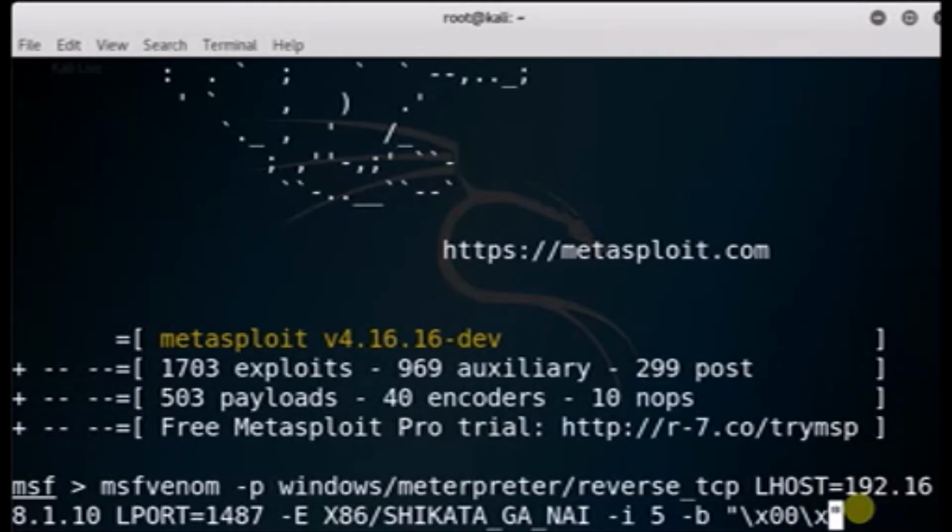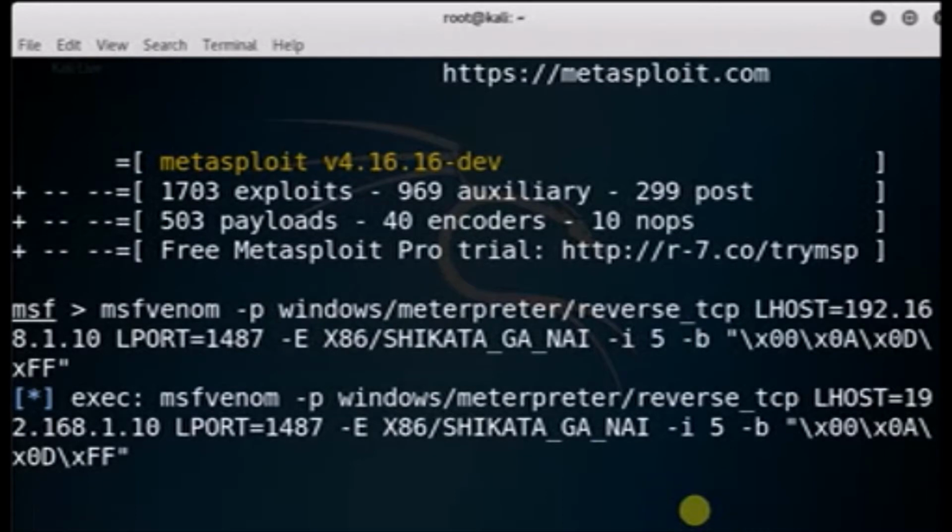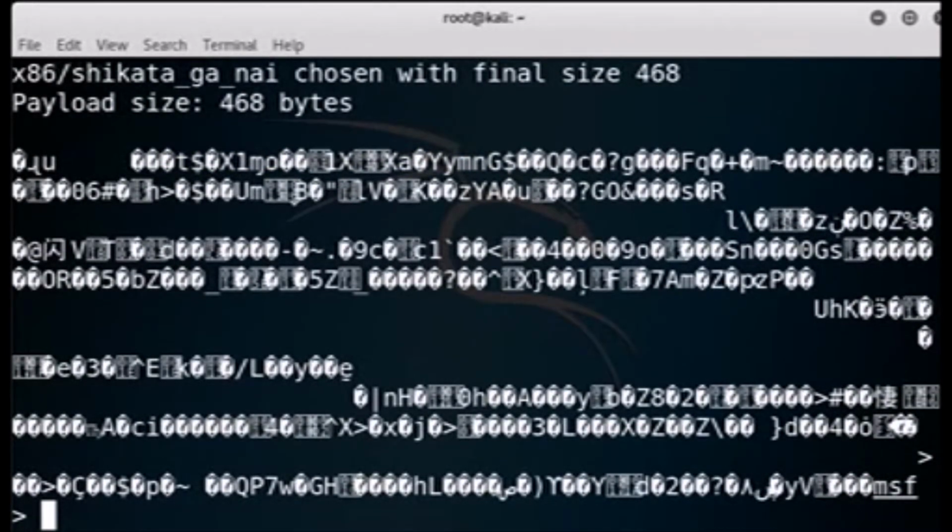Some of the very common bad characters are, in hexadecimal format, 00 for null, 0A for line feed, 0D for carriage return, FF for form feed. Now press enter and see the result. This code can be injected into programs so a reverse TCP connection will be established from the victim back to the attacker's machine.